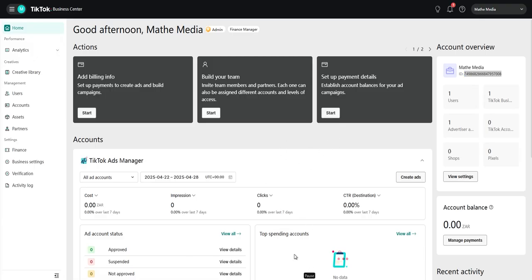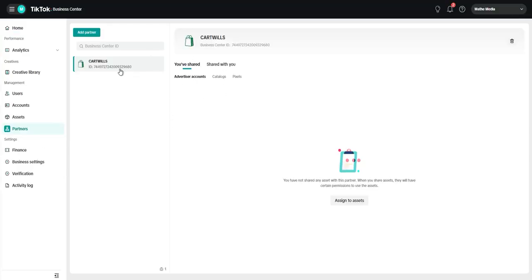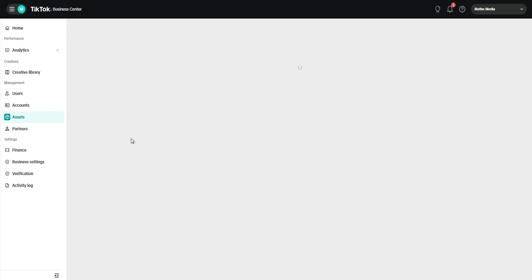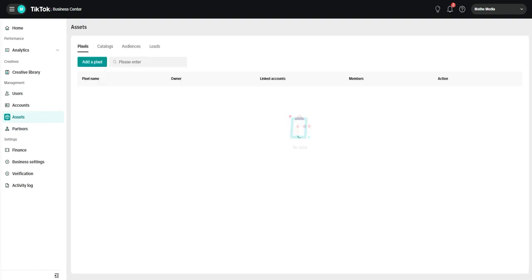So ladies and gentlemen, we have added our pixel. We have approved the pixel. Okay, we have approved that there's a company that's partnering with us to add a pixel. So when we actually go into this here, that's partners. As you can see, we've partnered there. But most importantly, when we go to our assets, then you are going to find that you now have a pixel.